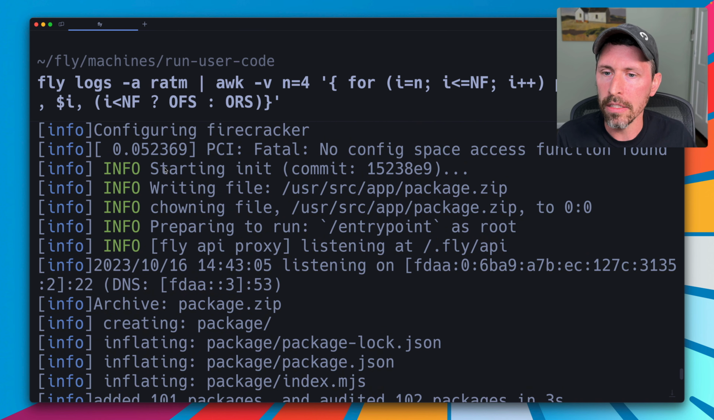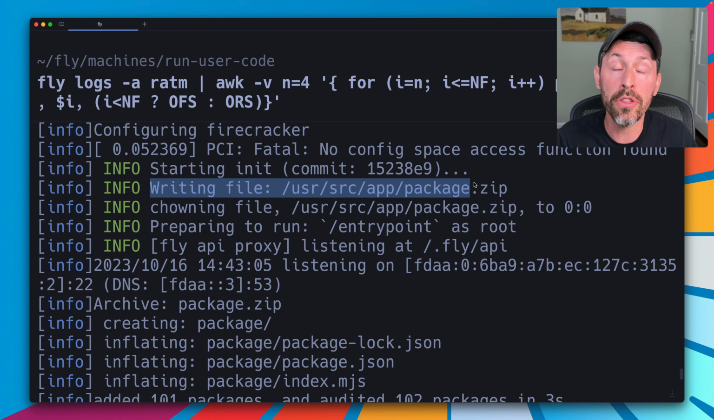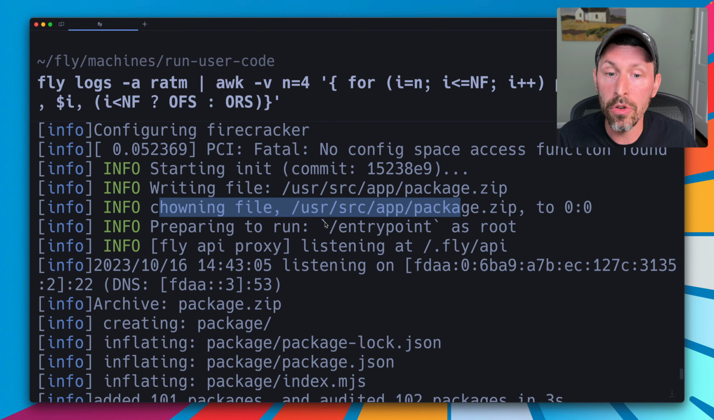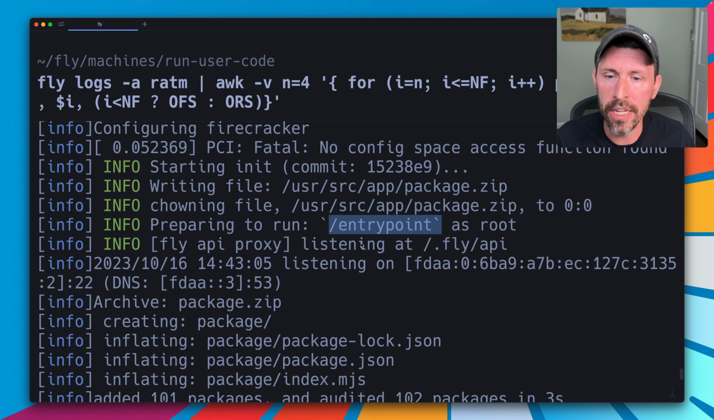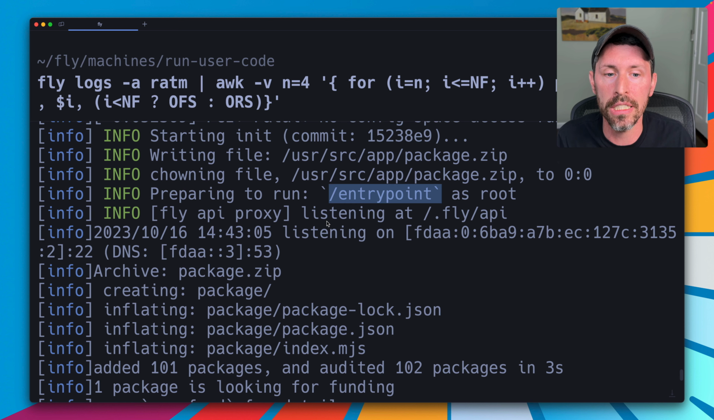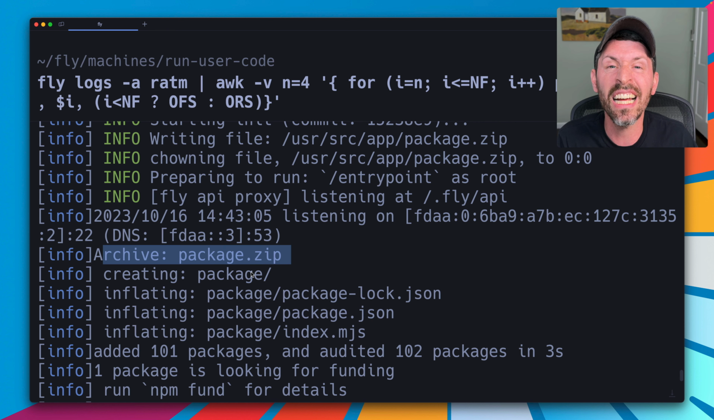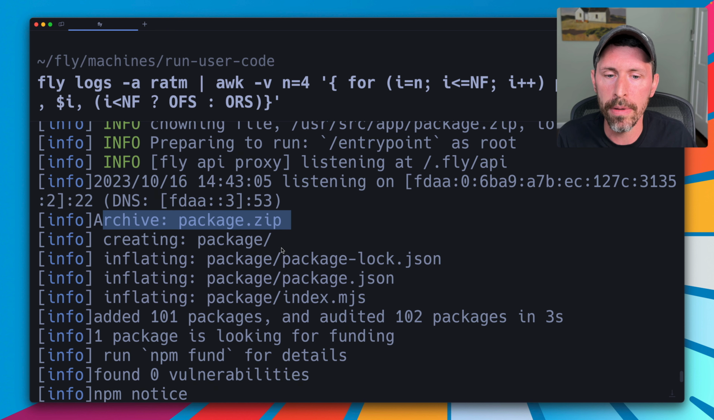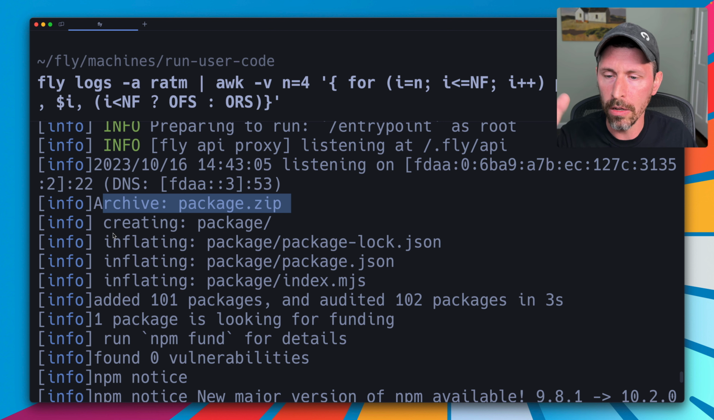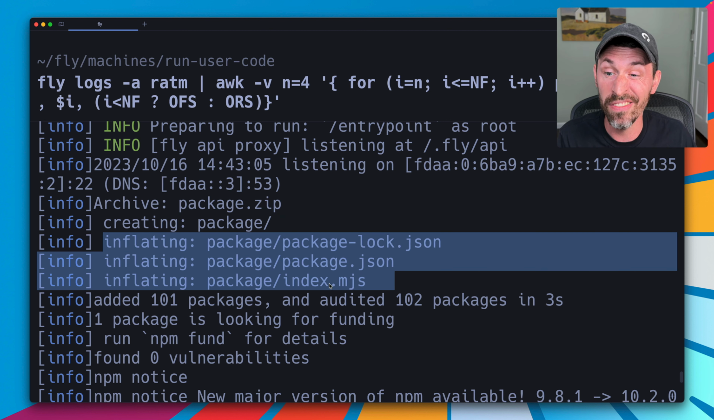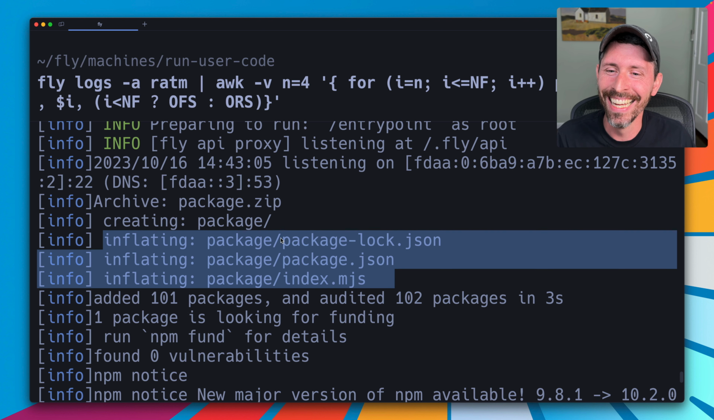Great. Okay, so we're writing the file. So this is spinning up a Fly machine. It's writing the file package.zip based on that API call. It's chowning the file as it needs to, and then it's running the entry point to our machine. And that entry point is going to find the package.zip file, right? Found it. It's unzipping it. You're running the unzip function or call or whatever. And then, so that inflates, right? Deflates, inflates. It's inflating, I guess, our package.zip file to make the files bigger, right?